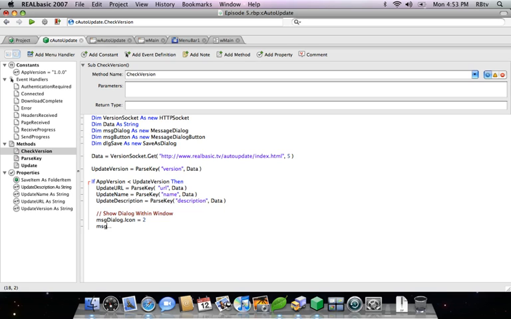And we're going to say message dialog dot action button dot caption. Now the action button is the main button of this message dialog. So in our case, it's going to be the yes, I want to update button, or the OK button. Let's go ahead and update. So we're going to say the caption equals update now. And the caption is essentially what the button will say.